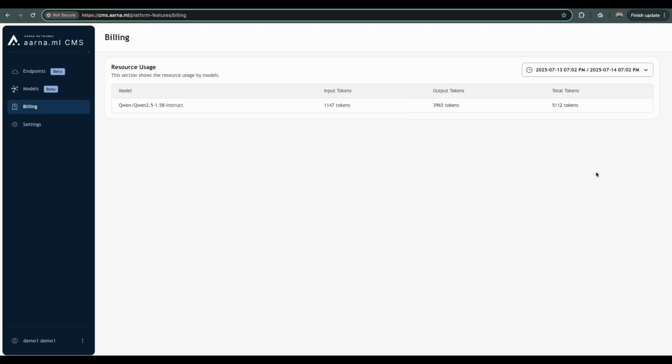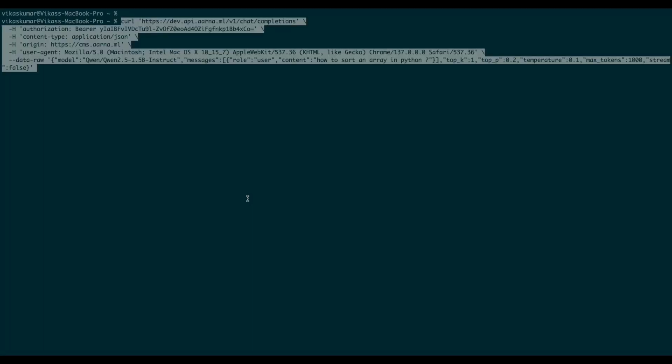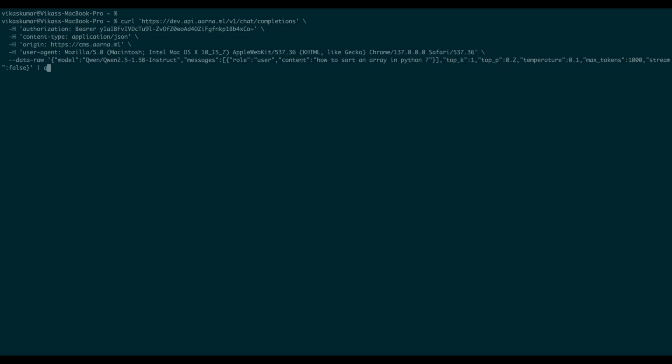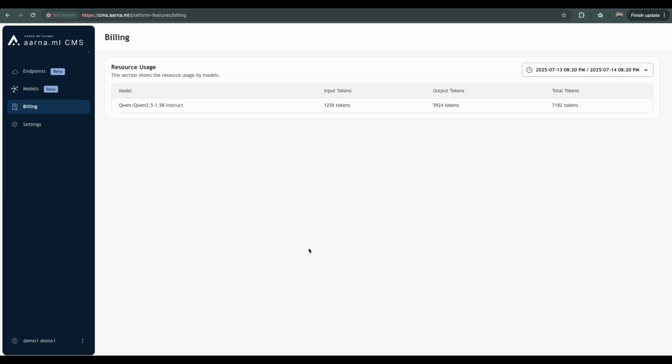In addition to the playground UI, models can also be accessed programmatically. The endpoints are fully compatible with the OpenAI API specification, allowing seamless integration with existing tooling. For example, we can also use a simple curl command to query the model. Make sure to include the generated API key in the authorization header. Now, again, here in the billing section, we can see the increment in the tokens processed.